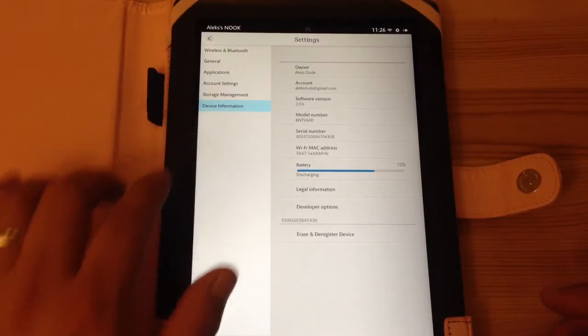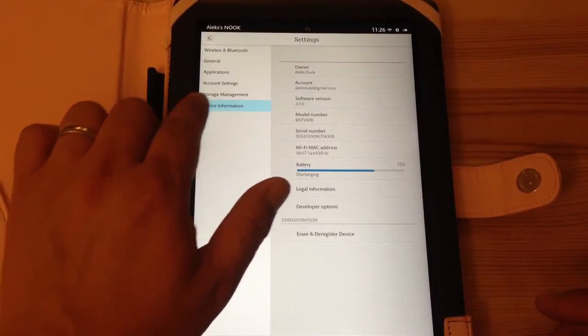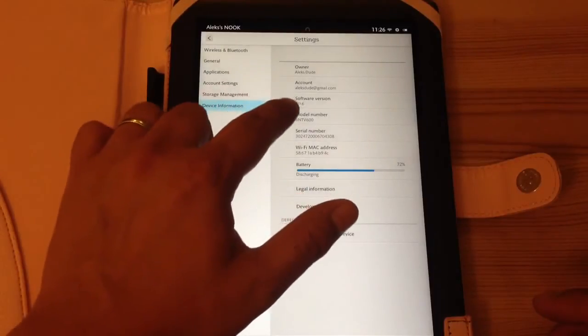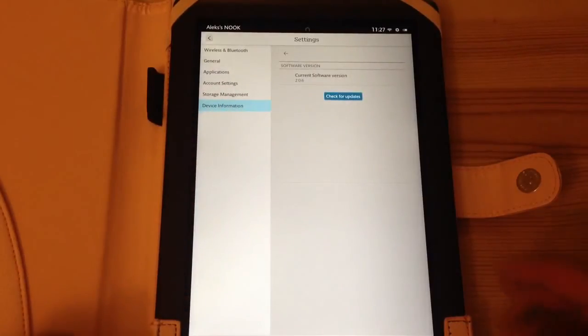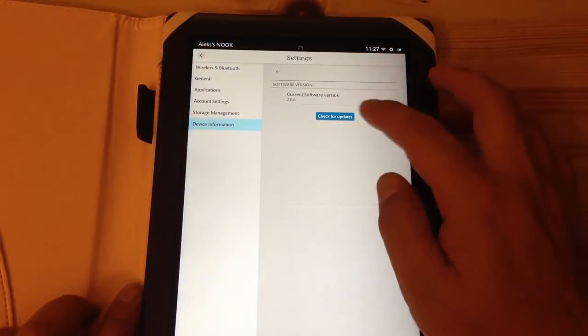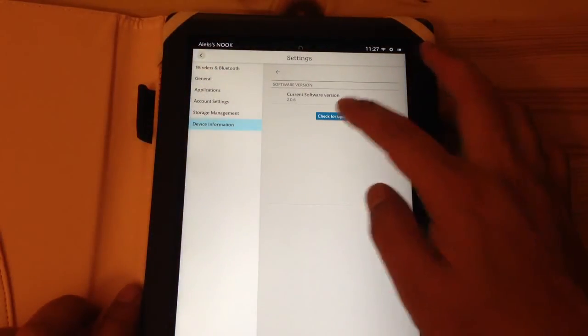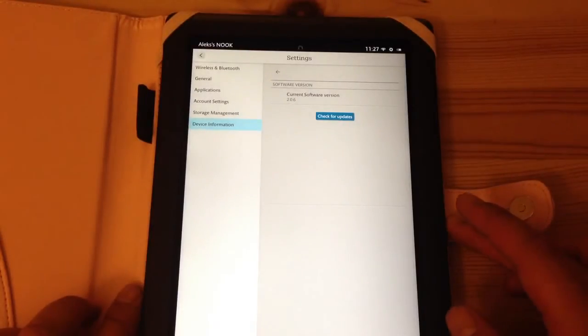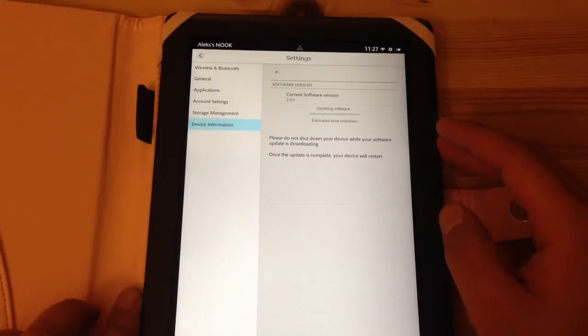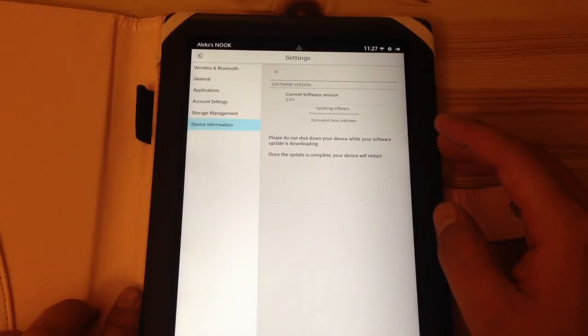Okie dokie. So updating the tablet's pretty easy. I just have to go again to settings, device information, then click on software version. Now it has a check for updates button. And then I just click check for updates. And now it's updating. So hopefully when I update this, it'll have a Play Store and I can add some free apps easily. I'll let that do that.